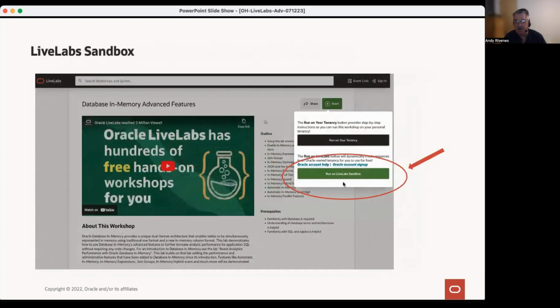So what I would typically recommend is just running on the LiveLabs sandbox. So I was talking about running on your own tenancy or the LiveLabs sandbox. Database In-Memory won't run in the free tier because there aren't enough resources allocated. However, on 23C Free, it will run because you get all of the options and features, kind of like the free version that we had available prior in 19C. So in 23C, you can actually run it free.